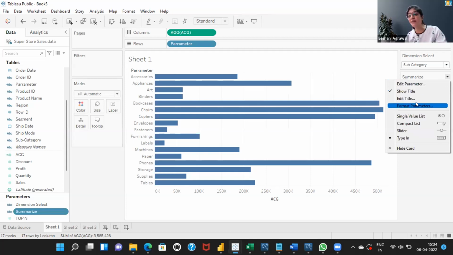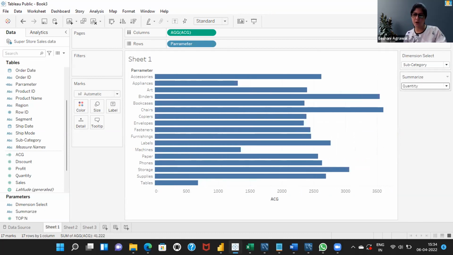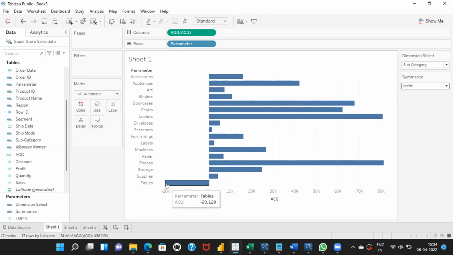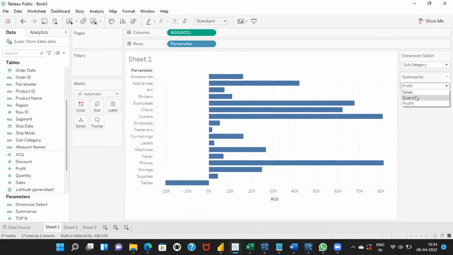Oh, it's a type in. Make it a slider. Not a slider, sorry. Select value as a compact list. For the second one, sorry. Yep. It's a different list style. Got it? You have given this, and this is showing it's minus. Tables are negative profit. Okay, so this would be showing.